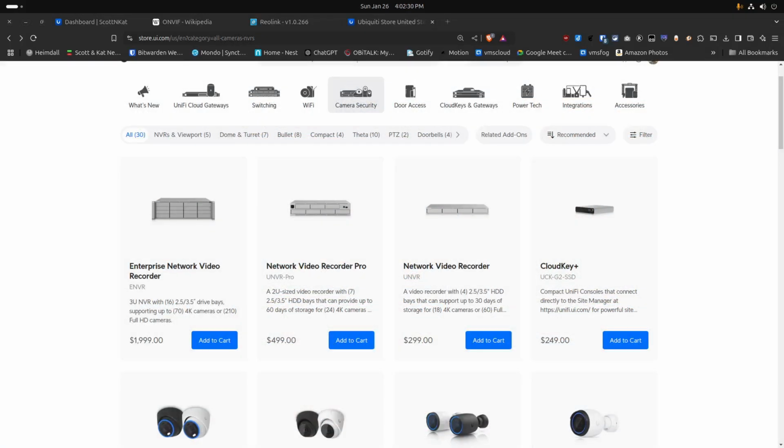UniFi Protect can run on the UDM Pro, the UDM Pro SE, the UDM Pro Max, as well as their line of UNVRs, including the Enterprise Network Video Recorder, the Network Video Recorder Pro, and the original UNVR, as well as any systems where you might be using the Cloud Key Plus device.